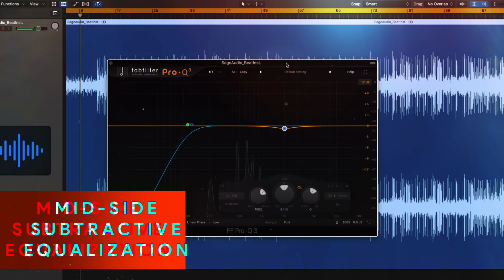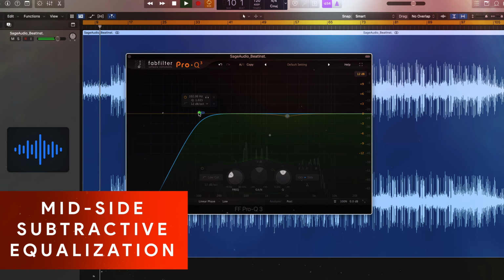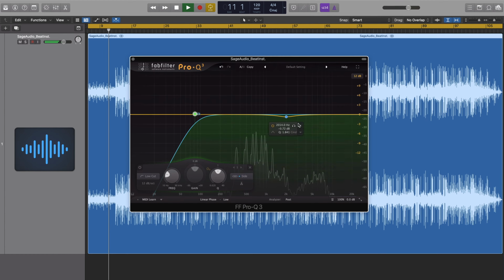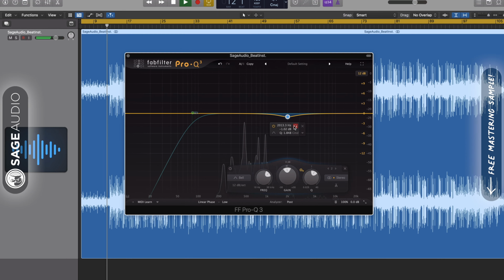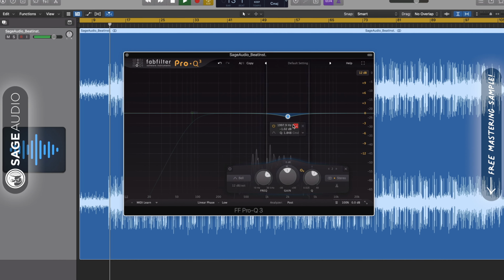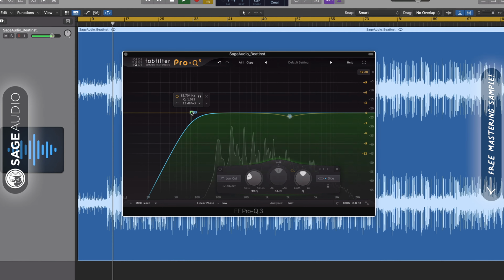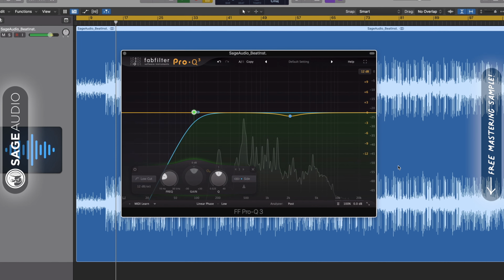So step 1 is going to be to use mid-side subtractive equalization. For the first insert, I'm going to attenuate aspects of the beat that I don't want. This is going to depend on the beat itself, but there are some settings that are going to work well for just about all mixes.